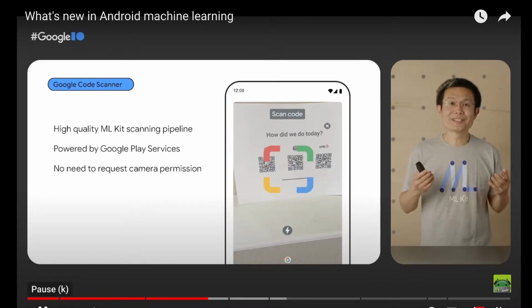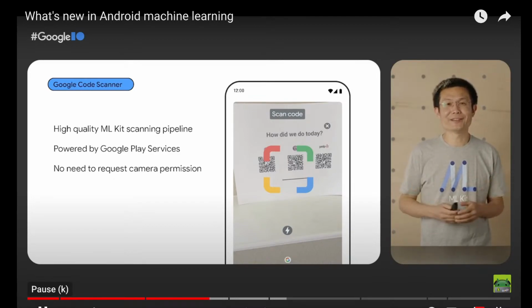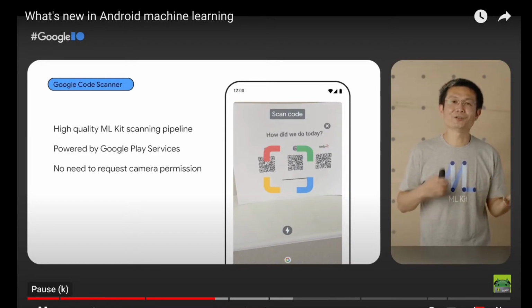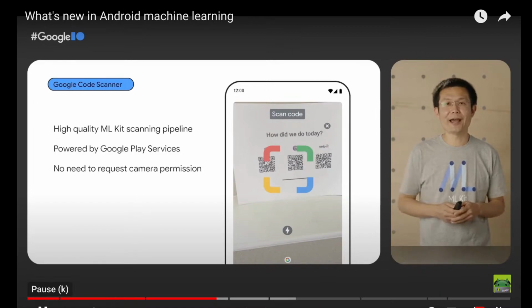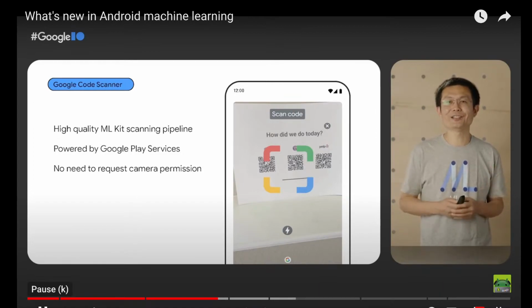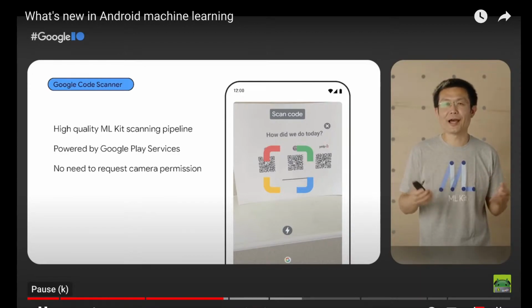The new Google Code Scanner API, powered by Google Play Services, utilizes the latest MLKit scanning technology. Using this API, apps can request that Google scans the barcode, QR code, and other codes on their behalf, and returns result without needing to request a camera permission or process the image within the app. This makes it quicker and easier to integrate code scanning features into your app, while reducing users' concern about having to grant camera permissions that can limit feature usage.